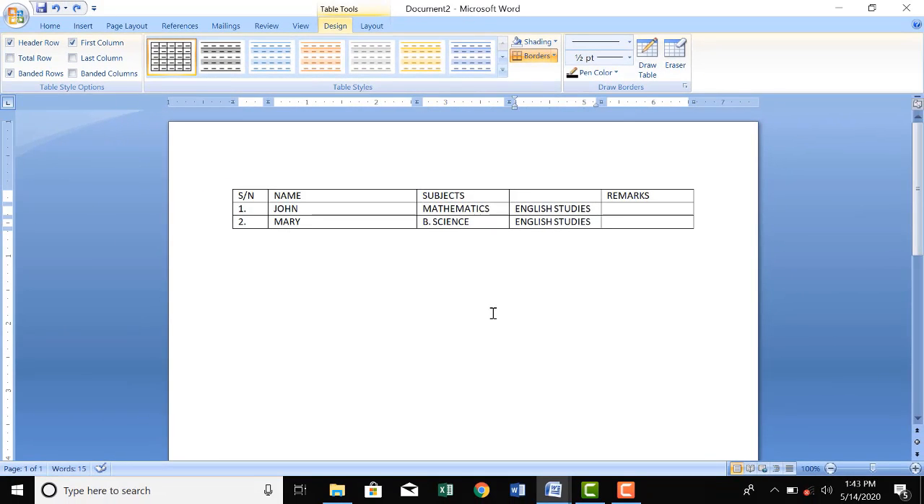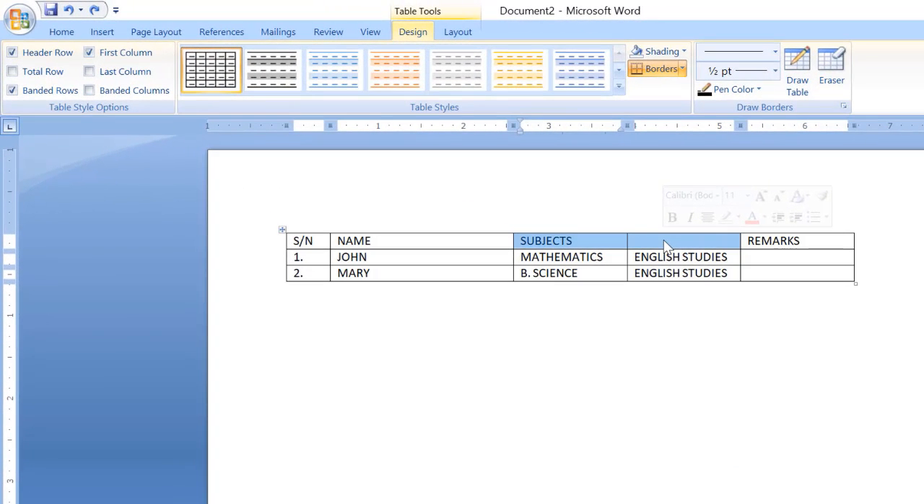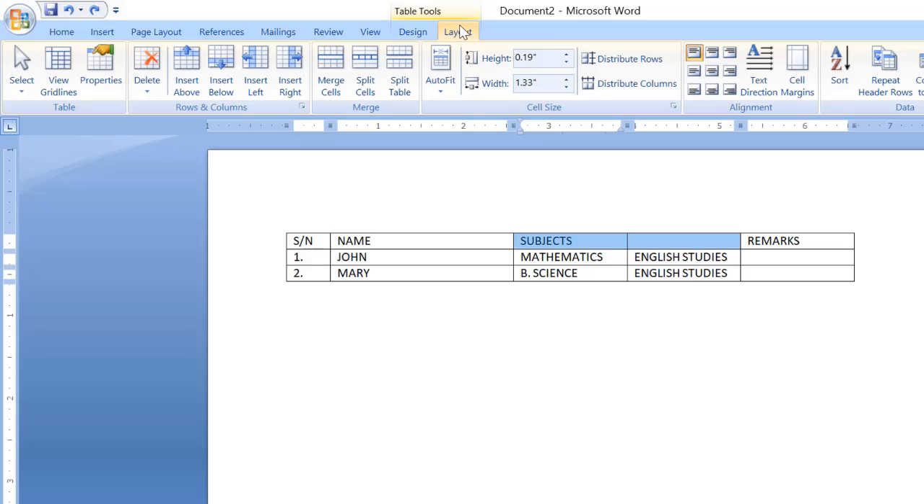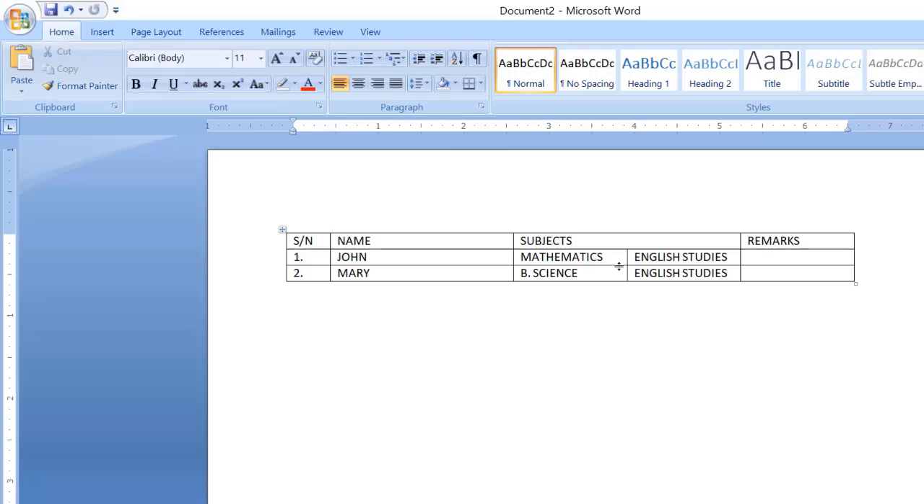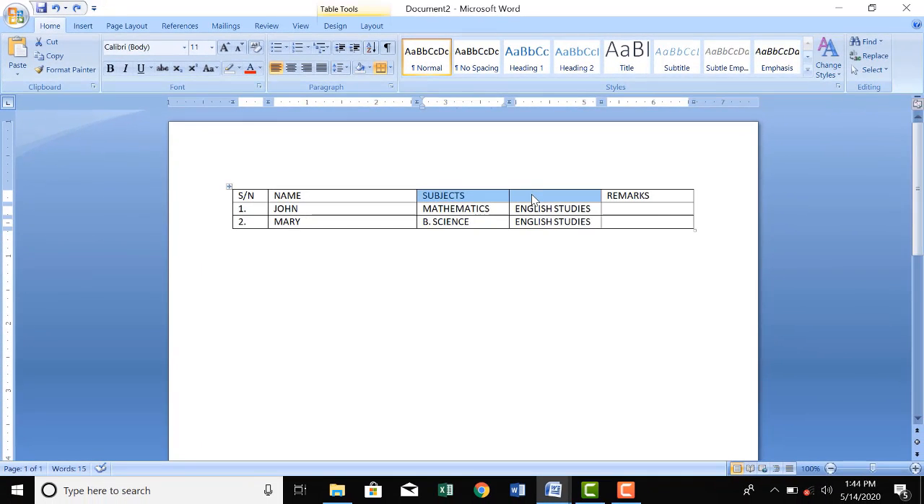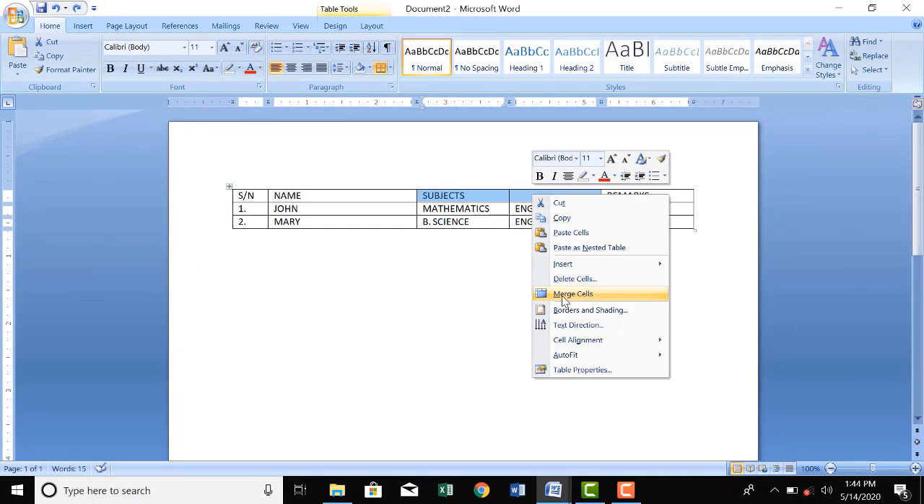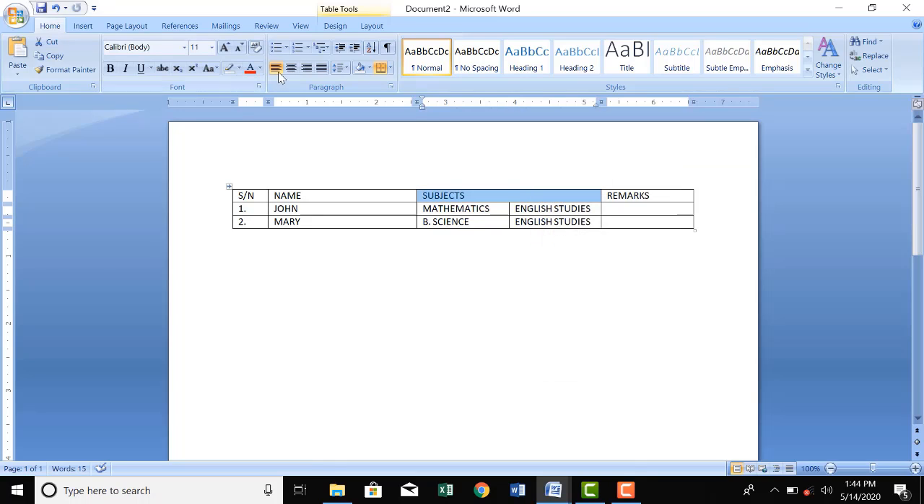Now let us look at method 2. You highlight the cells that you want to merge together. You can come to layout. Here you have merge cells. It's going to work. You see the line has disappeared. You can also right click. When you right click, you go to merge cells, and you can now centralize your cell and do the remaining text formatting. If you watch our previous video, we discussed extensively how to format our text.